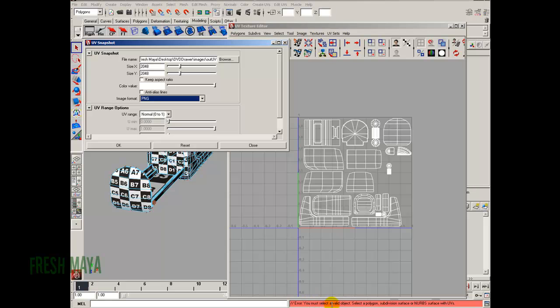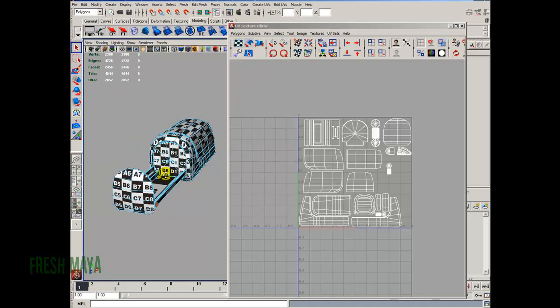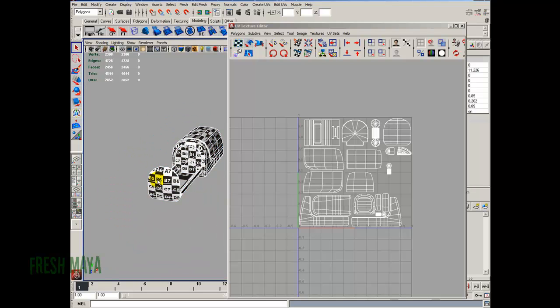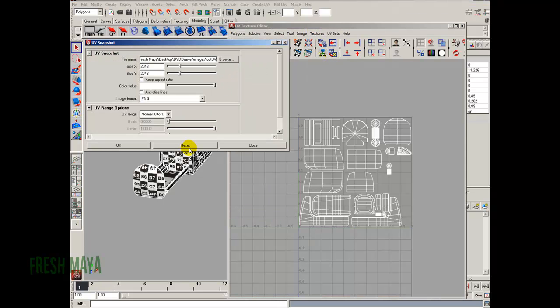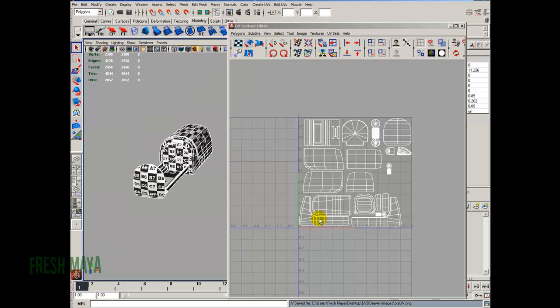Alright, look, so down here it says you must select a valid object. Select a polygon or whatever. Right now we're in UV mode, not in object mode, so I'm going to close that out. I'm going to press F8. So now everything is selected in object mode. Let's do that again. Polygons, UV snapshot, and click OK. Alright, it worked that time.